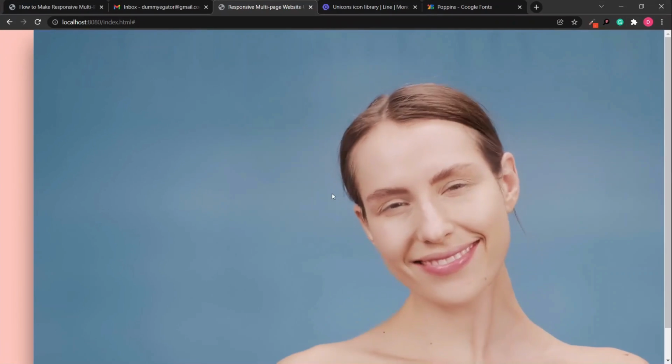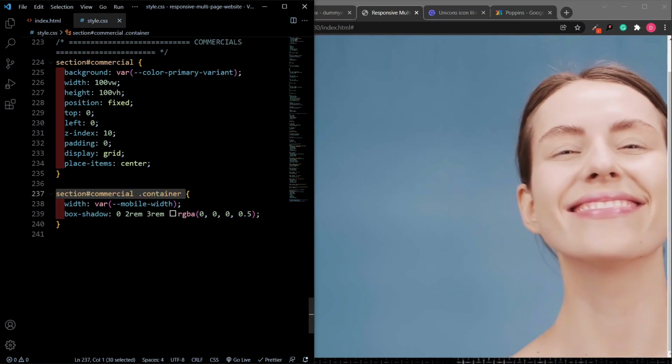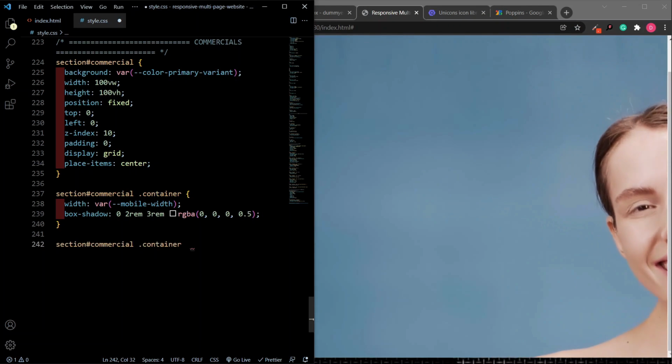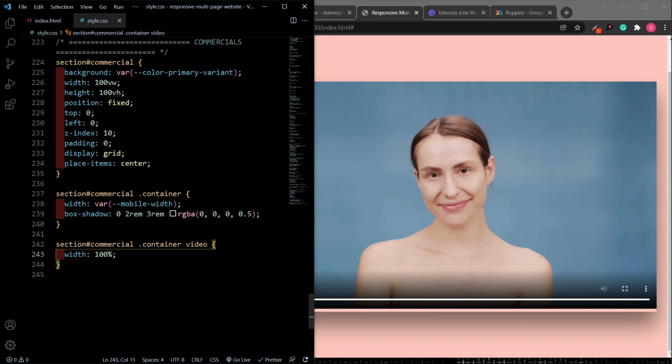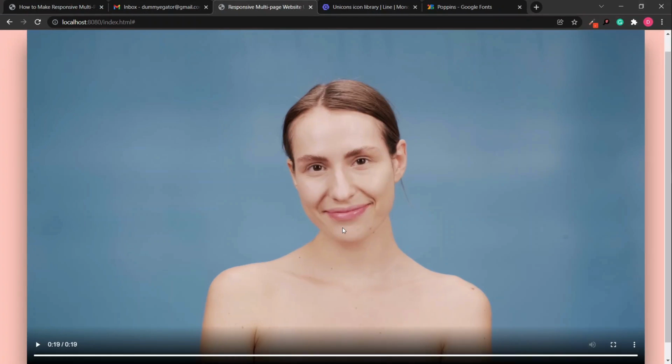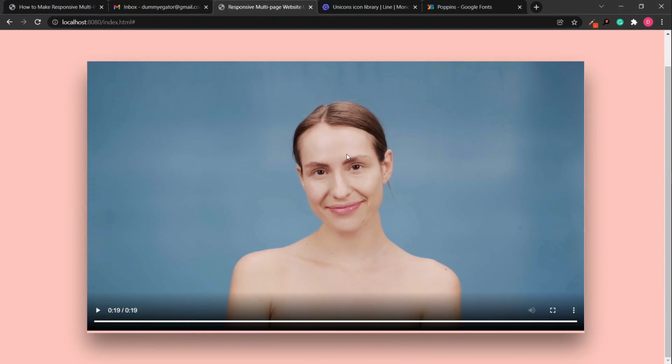Alright, so let's see. Our video is too big. So let's resize our video. I'm going to copy this, paste, and then for the video tag, I'm just going to change the width to 100%. And now we have our modal. You know what? I'm going to resize the width of the container. I'm just going to make that 74%. All right, so we have this.